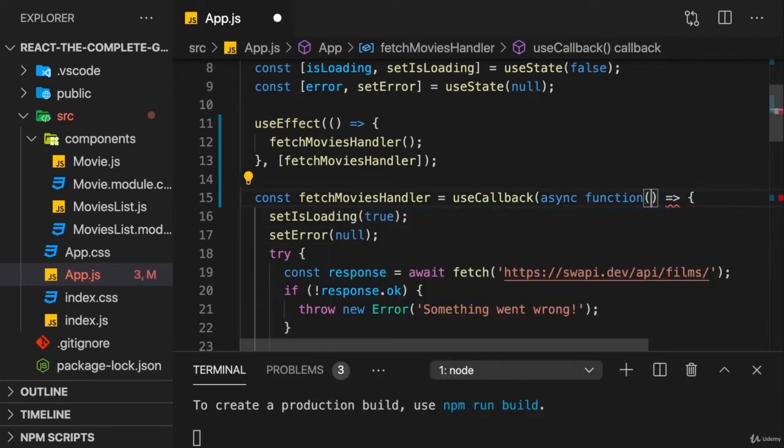Alternatively, we can also write it in a non-arrow function way like this if we want to. That both works, and there is no difference here. I will go back to the slightly shorter syntax though. So now we ensure that this fetchMovies handler function is not recreated unnecessarily.